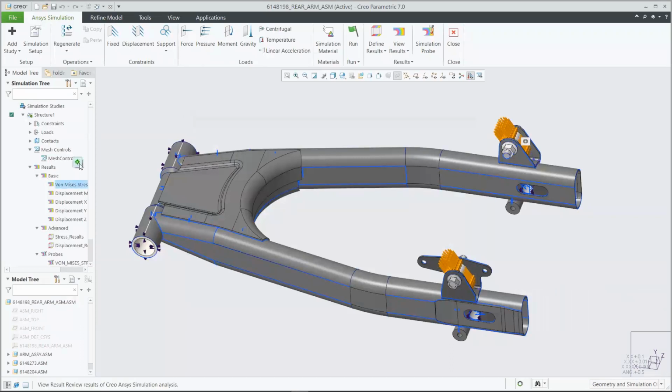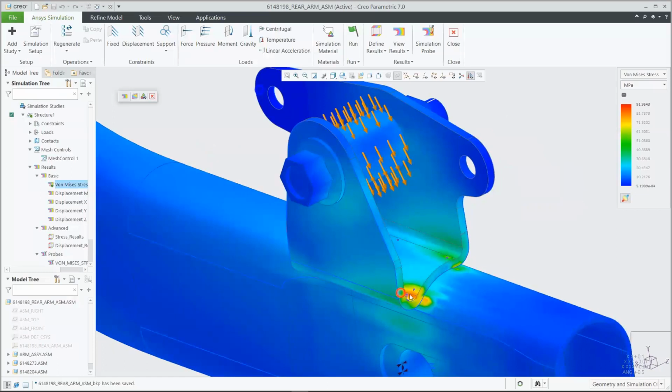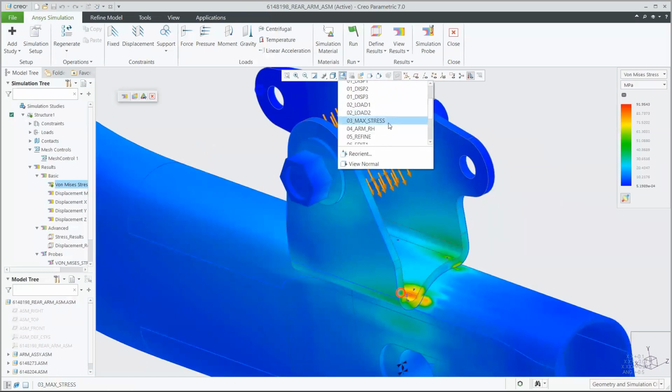Pull that up here. And it looks like it's actually increased a bit from where it was before. Probably going to be a bit more of an accurate result there. It's located in almost the exact same spot, but the value has increased there. So getting more and more accurate results in that area.